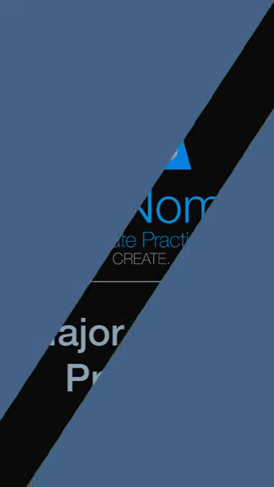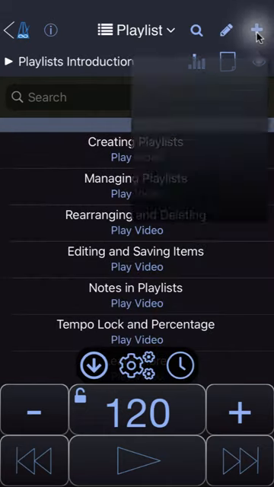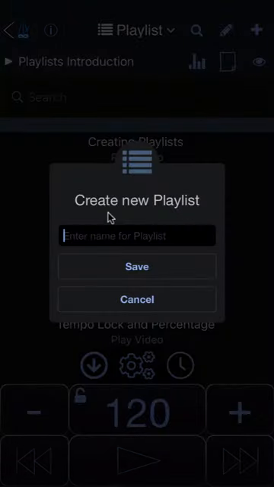In this video, we'll create all of the major scales. I'll show you how you can put those into a playlist, rearrange them, change the rhythm, and other things. So we'll begin on the playlist page. Here, we'll tap plus to create a new playlist, and I will call it Major Scales.